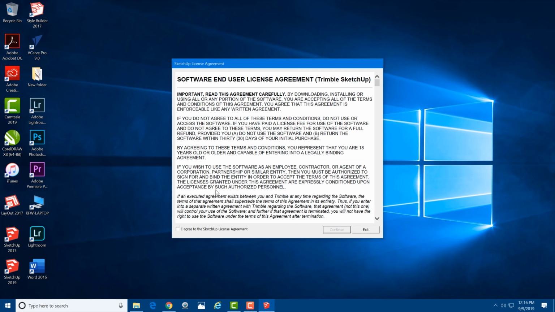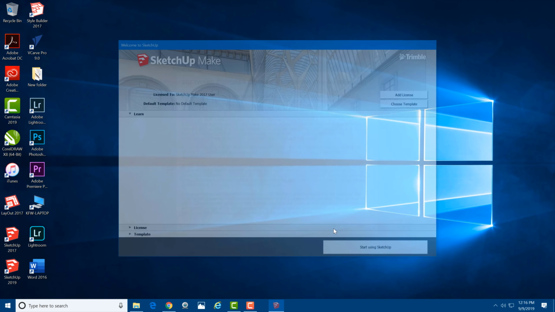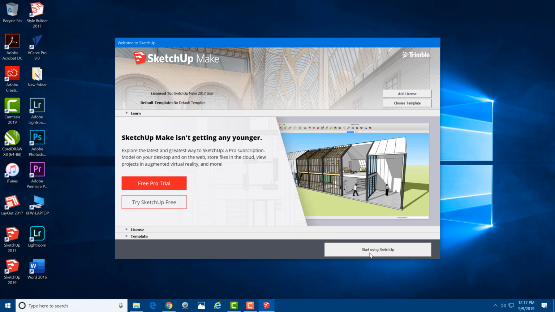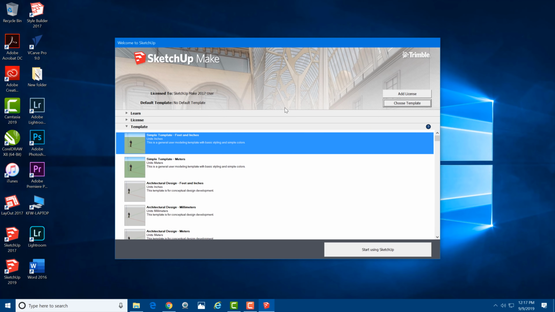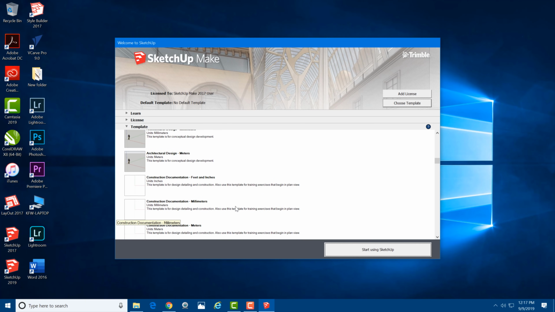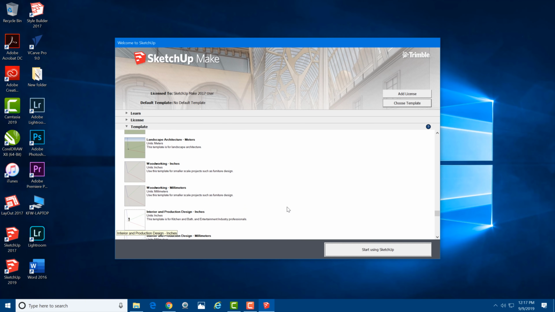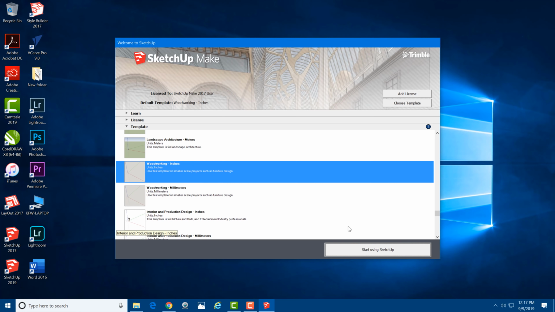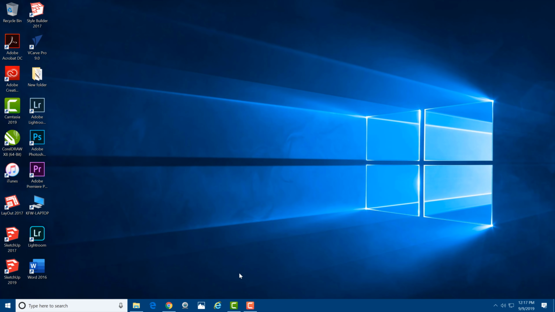Should be a shortcut on your desktop. And you have to agree to the license agreement in order to continue. And for the first time, before you click this start using SketchUp button, if you go up here and choose the template, this will make it a little easier. And scroll down to woodworking in inches. That's kind of the default format for the type of woodworking that we do, or I suppose millimeters if you want to use metric, but I choose woodworking inches and then start using SketchUp.